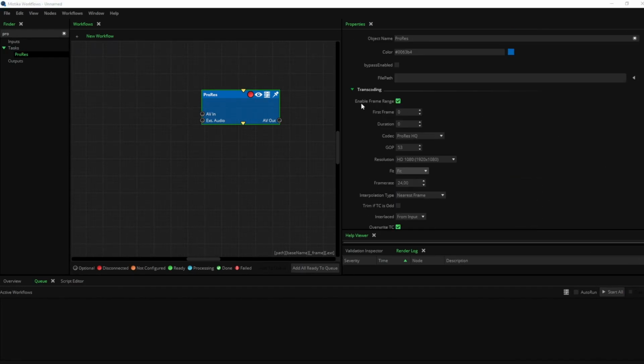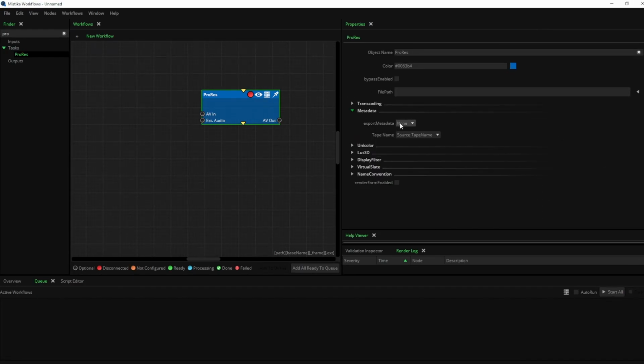After the transcoding, you'll find the Metadata panel, where you can choose to export XMP or a CSV file, containing the relevant metadata information. Here, you can also change the tape name of your file, choosing from these three different options.